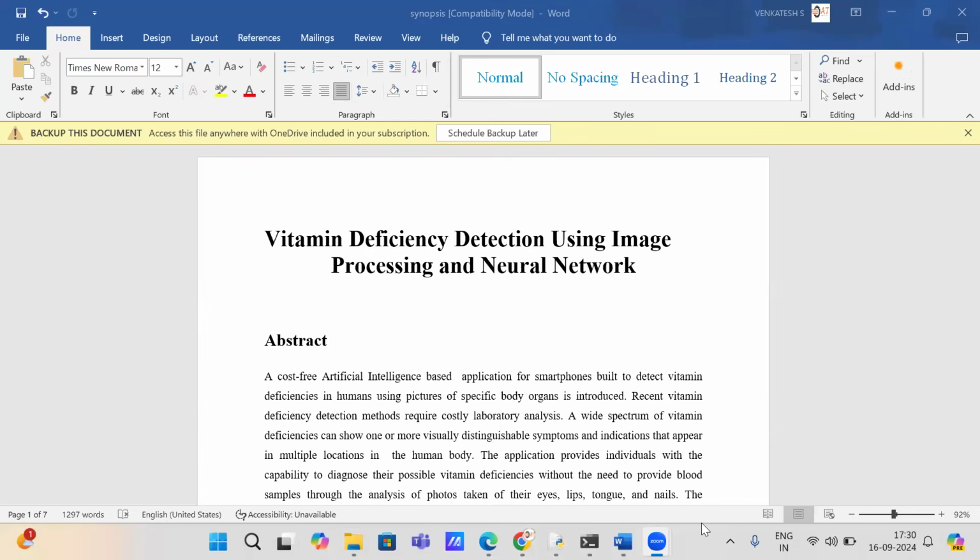Today I'm going to give a demo of vitamin deficiency detection using image processing and neural network. So in this project, we have collected the dataset of the deficiency of vitamins. And after that, training is done through the neural networks and classification based on the GI we have done.